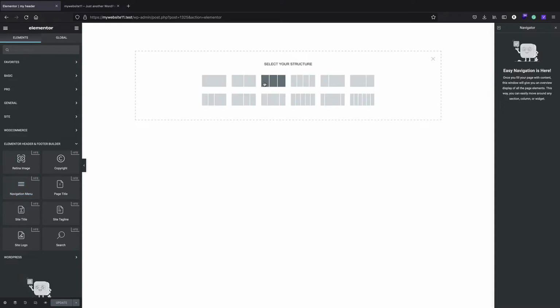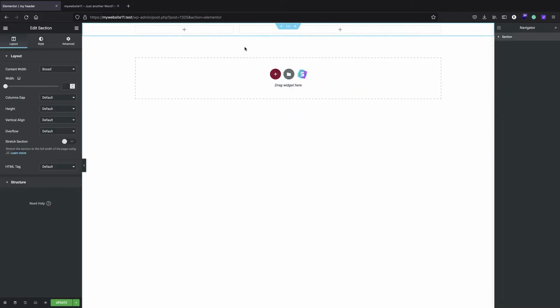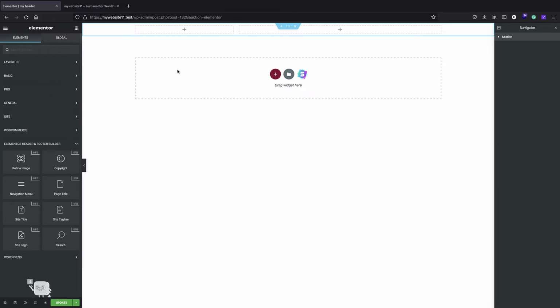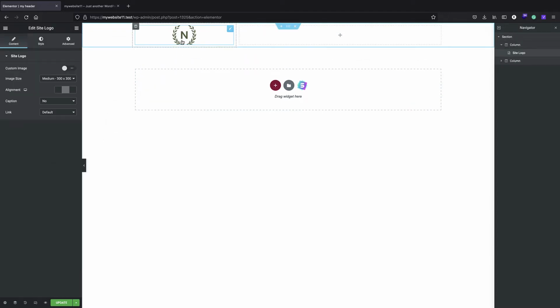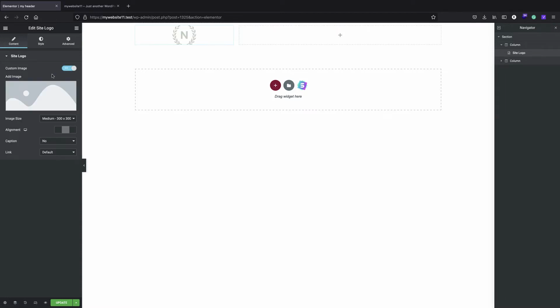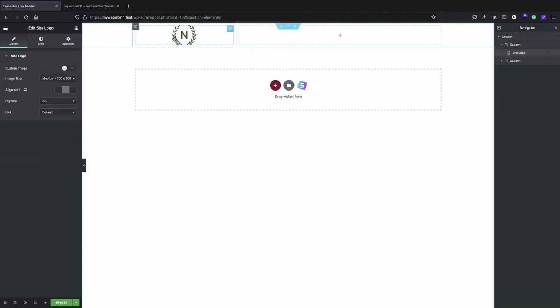So for example, I can just create a two column section here like this, and then I can just place my logo on the left. So I can just click on this site logo and just place it on the left, and it's actually going to display my site logo, whatever it is. You can upload your custom image here, but it's actually fine. It's actually displaying my site logo here.